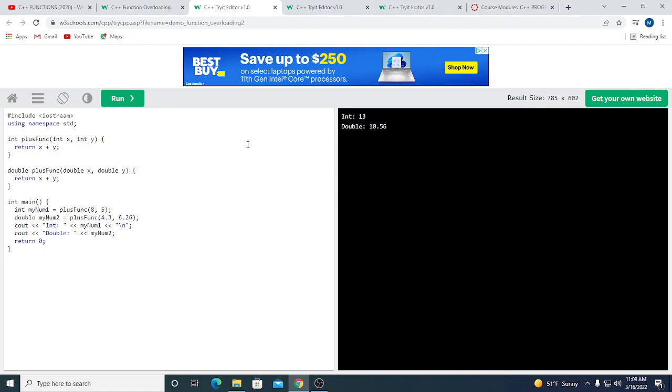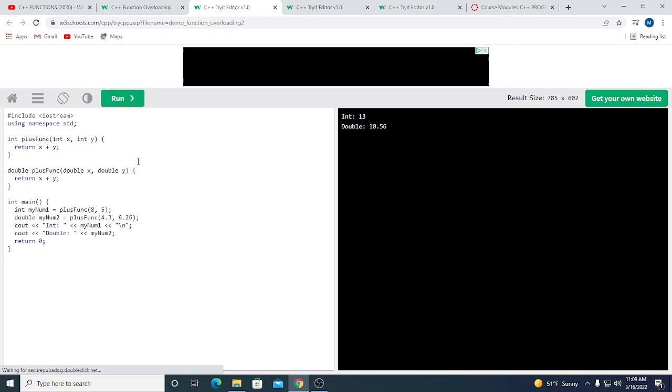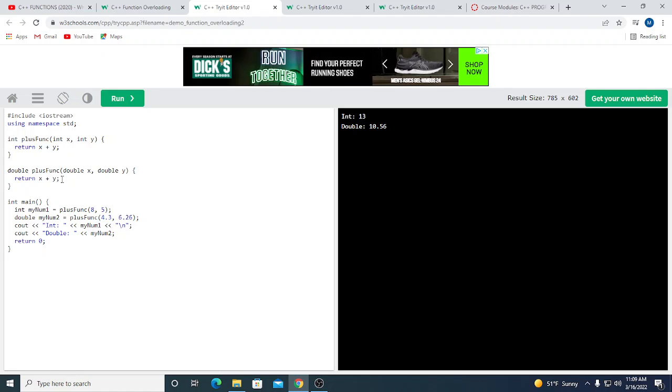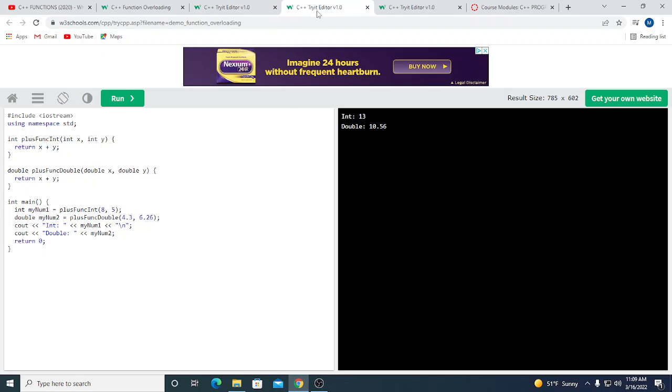Okay guys, today we're going to go over function overloading and function recursion. We'll start with function overloading. Basically how this works, here I'll show you this first.